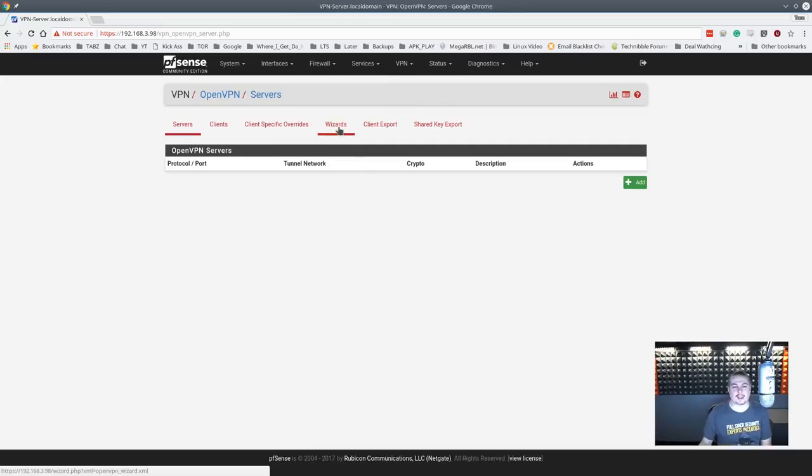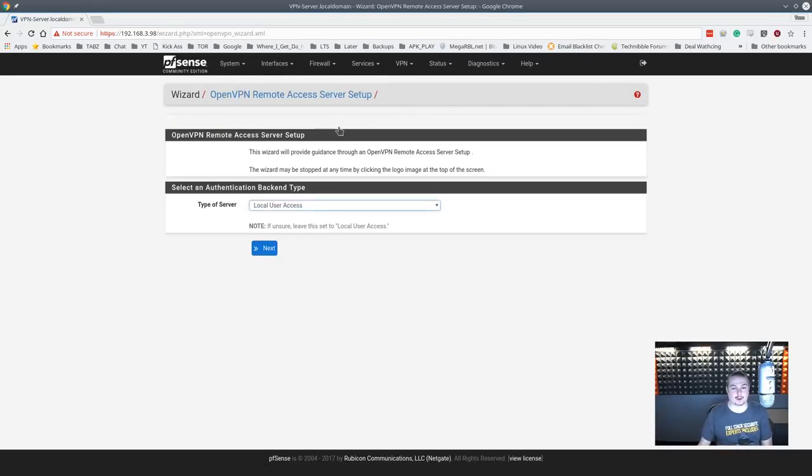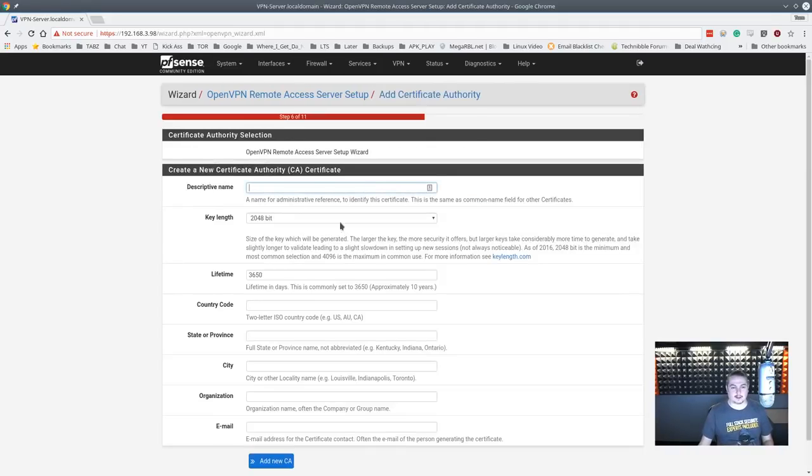Now this is where it's really handy to use the wizard. So kick off the wizard. We want to choose local user access. Now, the first thing it's actually asking you to do is create a CA certificate. So this will be my Lawrence Systems. So LTS, country code. I'm in the US. I'm actually sitting in Southgate right now.